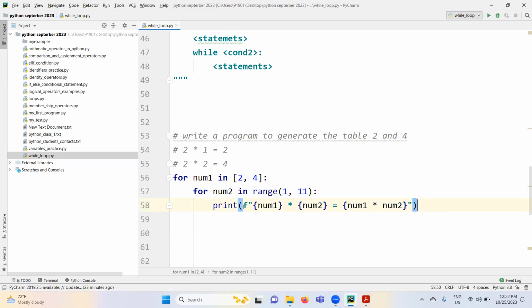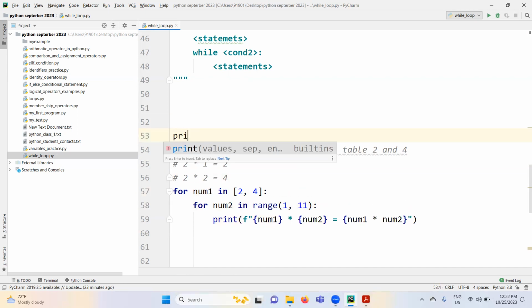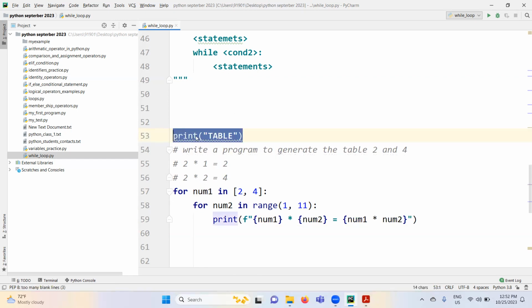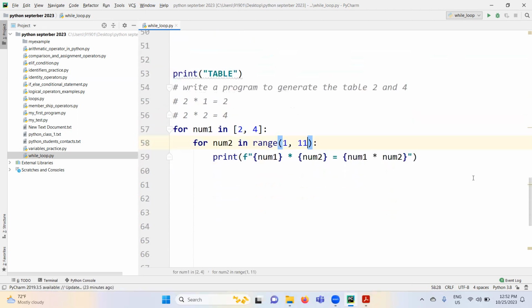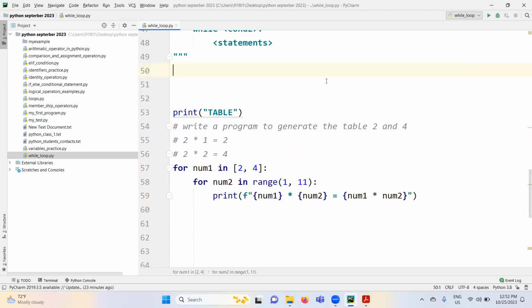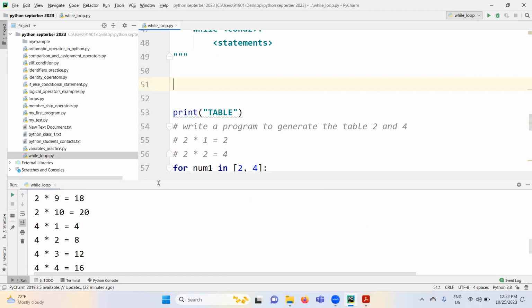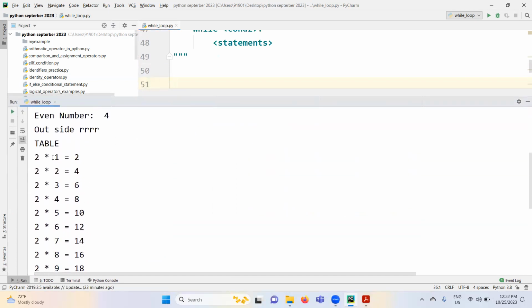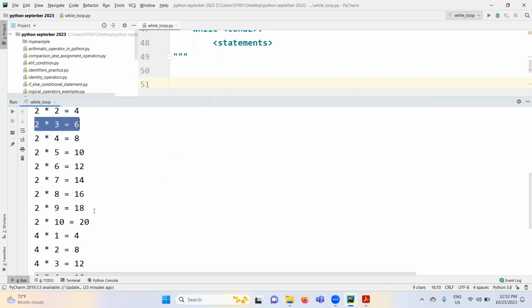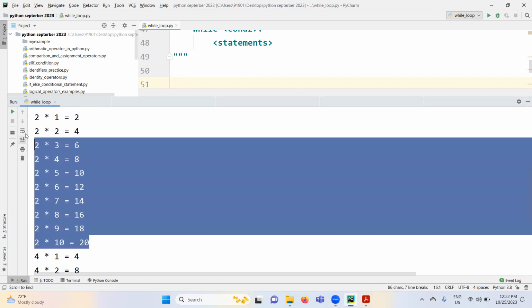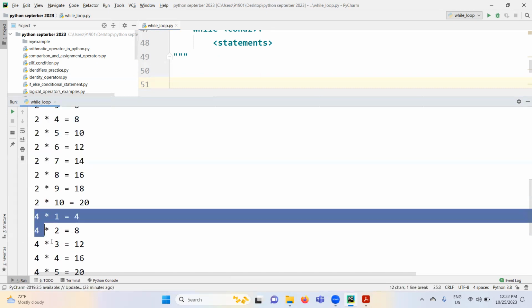Whatever output it is going to generate, it is going to show in the output. Let me show you that. I am just adding this to distinguish the output between other programs and this one. So let me run this program. Just right click, run while loop. See it here, 2 into 1, 2 2s are 4, 2 3s are 6. I am able to generate till 10 or not? After that, it started the fourth table also, right?